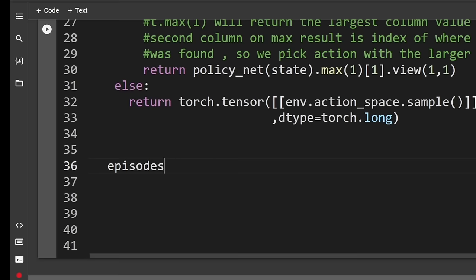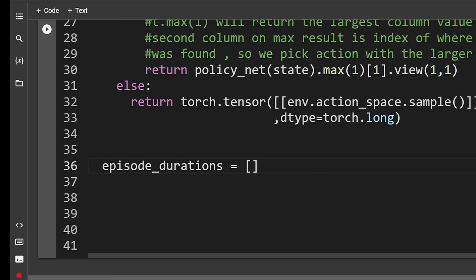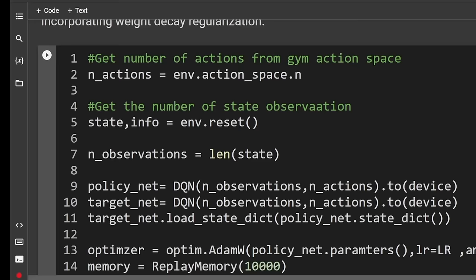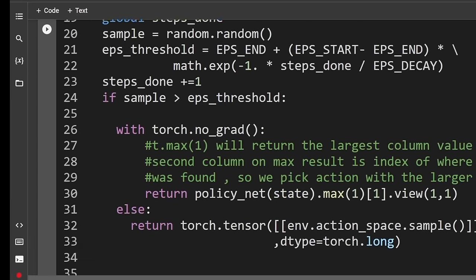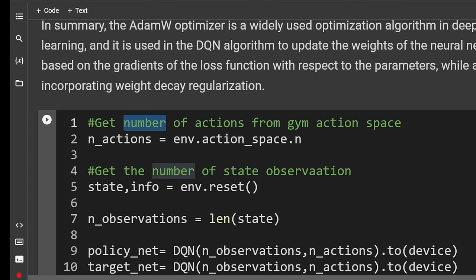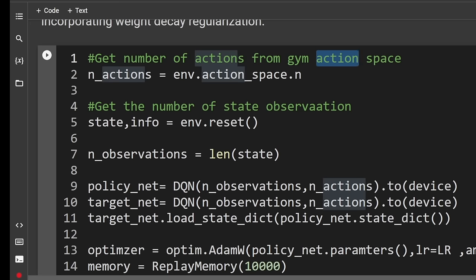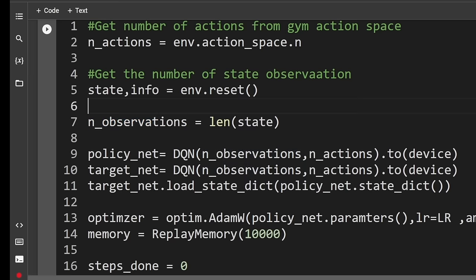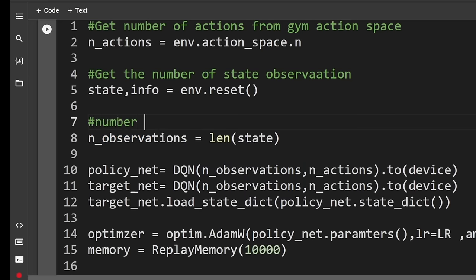So this is equal to episode_durations, length, empty array. So what we'll do is we just go over all the methods that we completed. The n_actions is the number of actions in the environment's action space, which will be the gym environment. State, comma, info are obtained by resetting the environment, and n_observations is the number of features in the state. Let's just write it down as well.